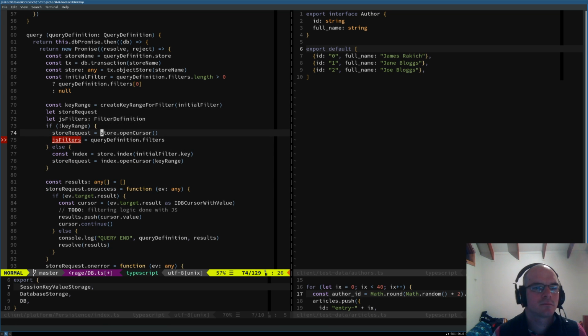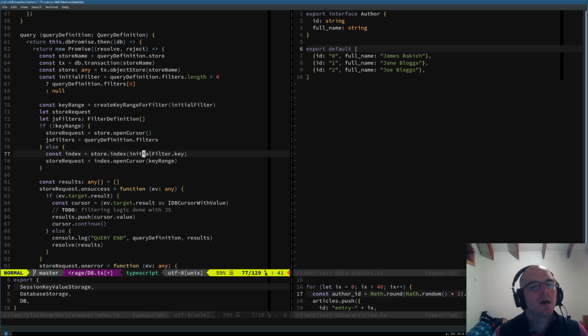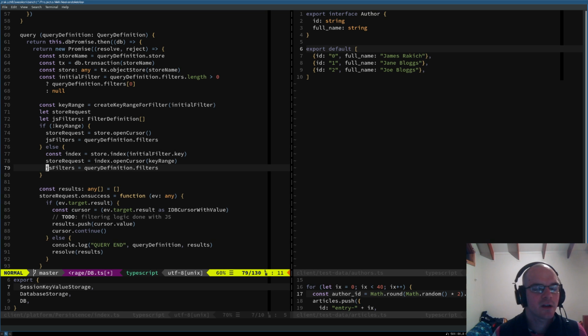Oh, and it needs to be an array there. Yep. And the alternative, if we did find at least one key range, that's going to improve our performance, but we still need to do the remaining things.